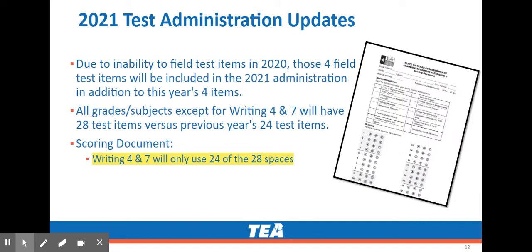It says here about some field test items. Since 2020, we had COVID and we were not able to test. They're going to add those 4 field test items to the 2021 administration. So all grades and subjects except for writing 4 and 7 have 28 test items. And normally you have 24. So there's going to be 4 more because we didn't get to test last year. And it says here, writing 4 and 7 will only use 24 of the 28 spaces.